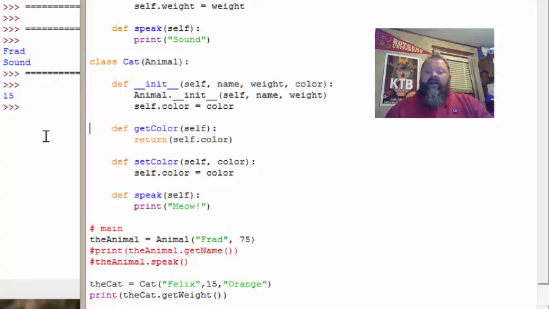So, second line, and this is where it gets interesting. Print the cat dot get weight. Okay, the cat is what? It is a variable that points to an object created with the cat class. So let's go to the cat class. I am calling a method called get weight. So let's go look. Under init, no. Get color, no. Set color, no. Speak. Uh-oh. When I go to the cat class, I do not find a method called get weight.